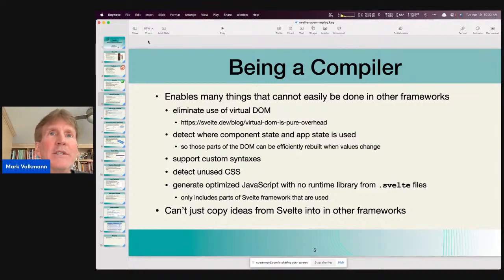Being a compiler means that you can support some custom syntaxes, and Svelte components are implemented inside a .svelte file. It's not a JavaScript or a TypeScript file, although it includes JavaScript or TypeScript inside it. But the fact that it's a .svelte file means that it can support custom syntaxes. The compiler is reading that and interpreting some things maybe in a different way than it would be if it was straight up JavaScript. One example of that is the reactive statements that I mentioned on the previous slide.